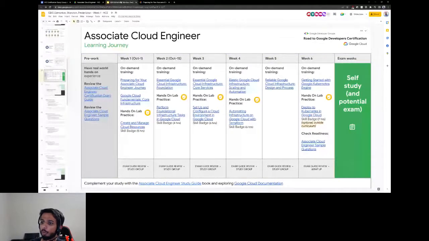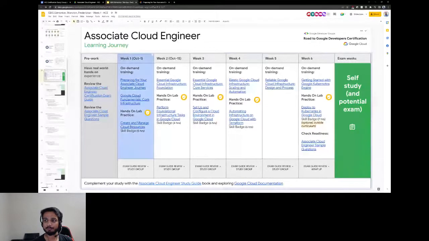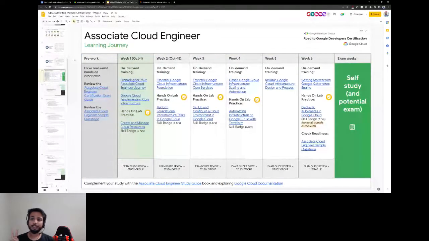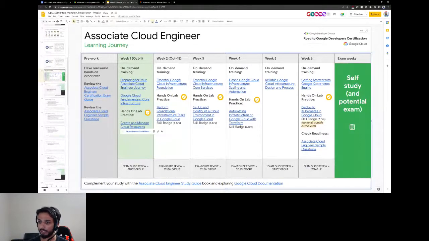So we are here. So our focus is this week, right? So what does that mean? What do we need to do to fulfill the requirements of this week? We need to go through 2 on-demand training sessions and 1 hands-on practice lab that will most probably give us a badge. Yes, it'll give us a badge.